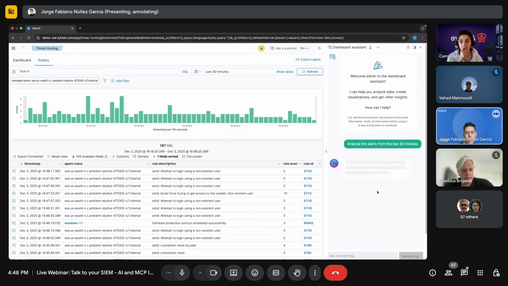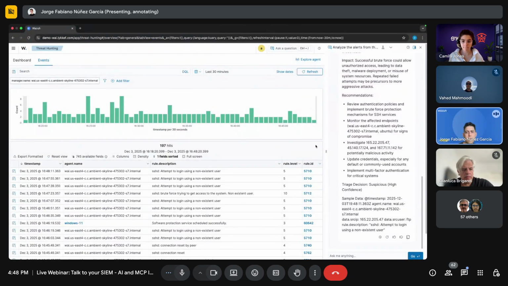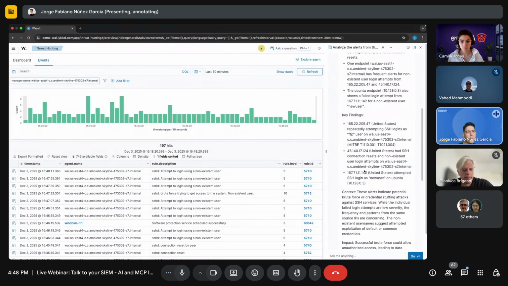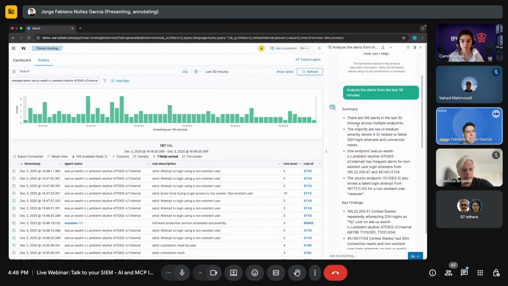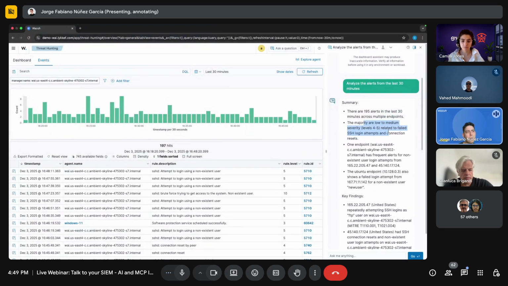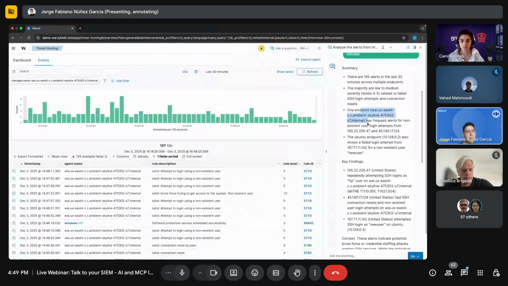And as you can see here, the AI assistant is integrated directly into the Wazuh dashboard. It lets you ask questions in natural language about the alert data you're investigating. So here we have an answer. If we go to the top, we can see that the platform detected almost 2,000 alerts from the last 30 minutes. We can see that these alerts are related to some failed login attempts. We can see the affected endpoint.